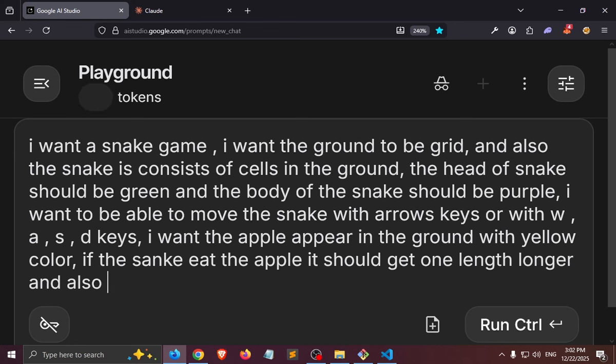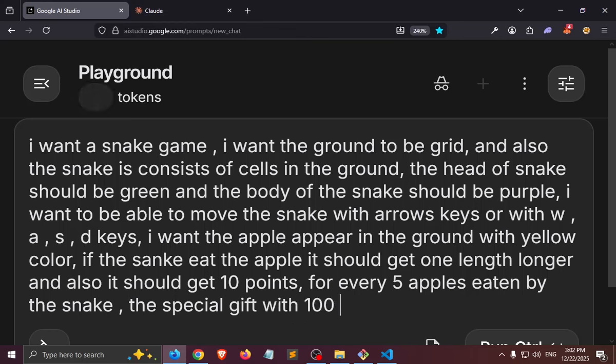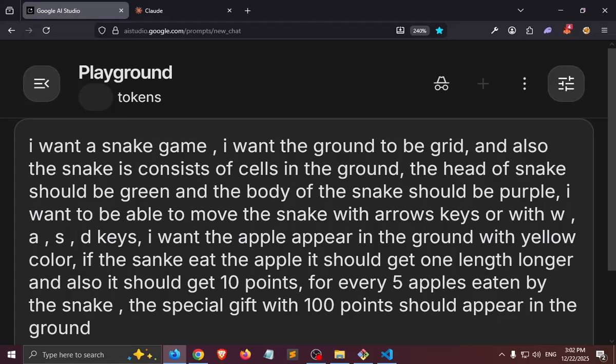And also it should get 10 points. For every 5 apples eaten by the snake, a special gift with 100 points should appear in the ground with a pulsing effect.